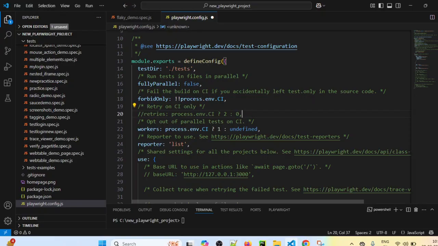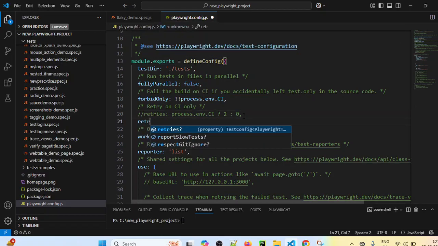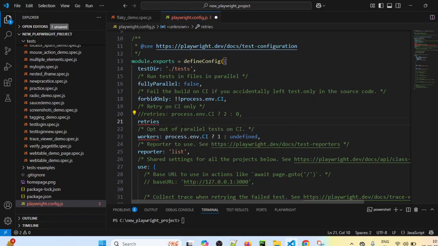And inside this module.exports, we can just add one parameter, that is retries. And here we can provide the value: how many times you want to retry the test case if it fails? I am just keeping it as 2. So it will perform 2 retries for the failed test case.